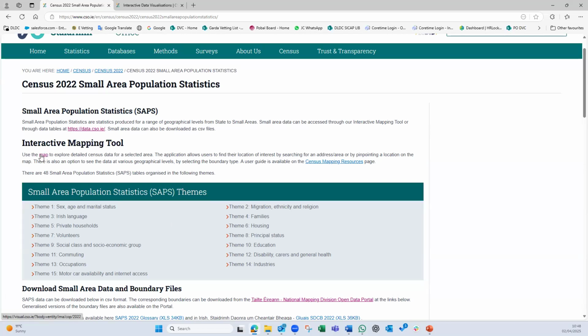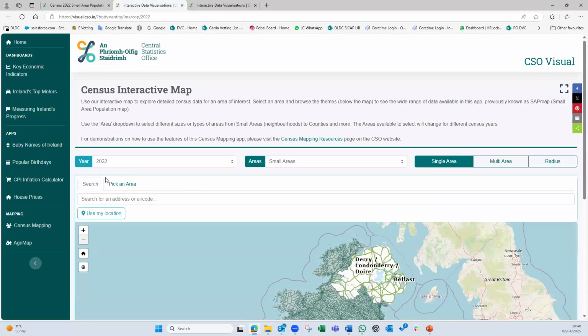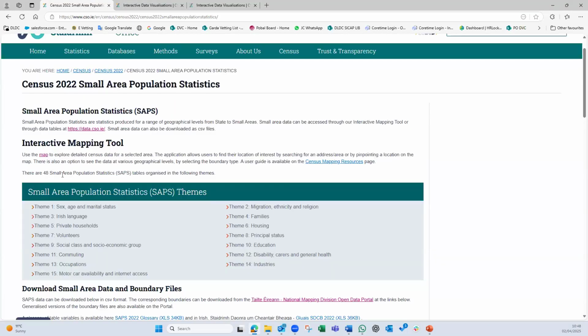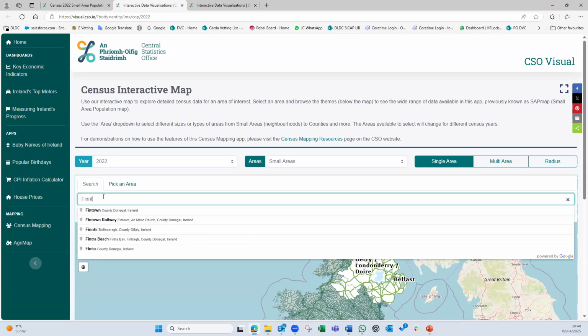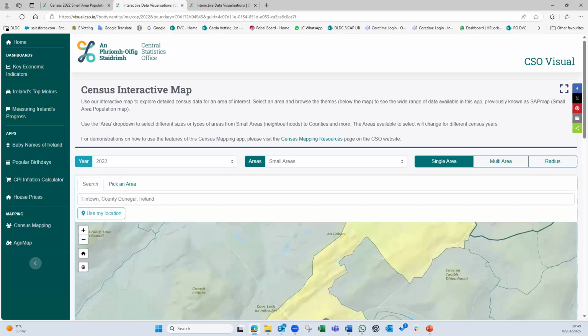To progress this, I'm going to pick one area in Donegal. I decided I would pick Fintown as my area. So you go in here and click on the map link. I'll just do that again. You click on the map link here, and that opens up this additional page, which gives you a map of Ireland. Donegal is there, and it shows you the very small boundaries of the small areas. I'll just look for Fintown here. Fintown, County Donegal is where I'll go with, and it takes me to here.